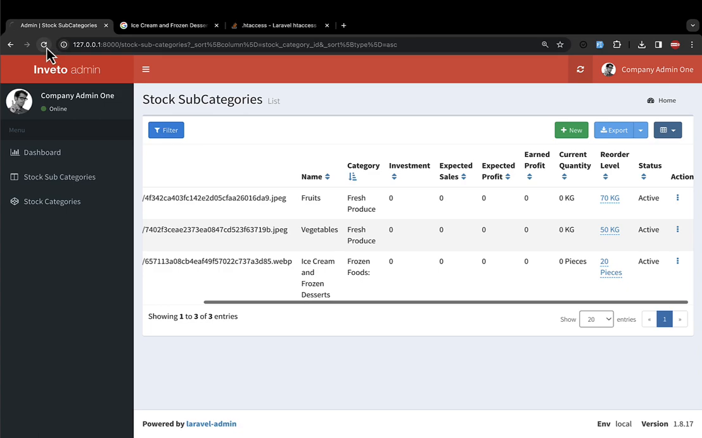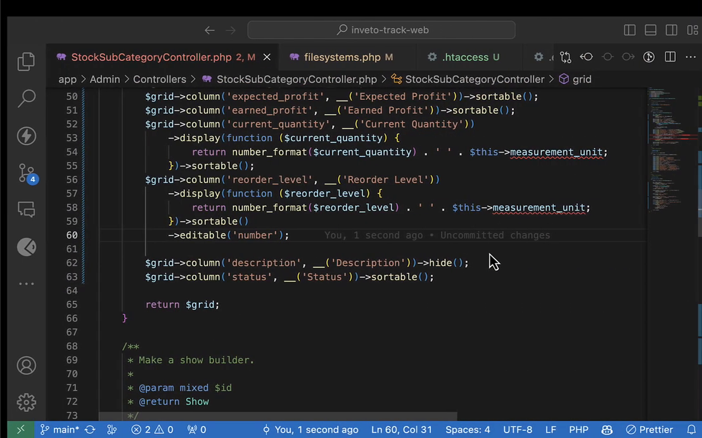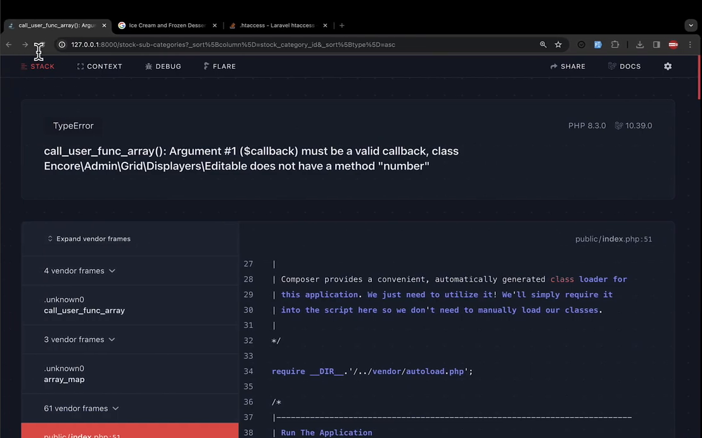So I can make sure that it's a number. If it's not a number, that's not allowed.